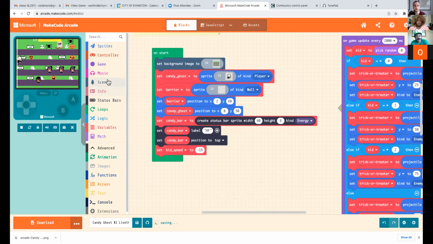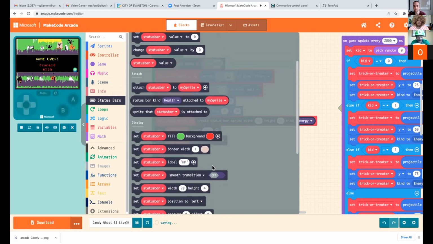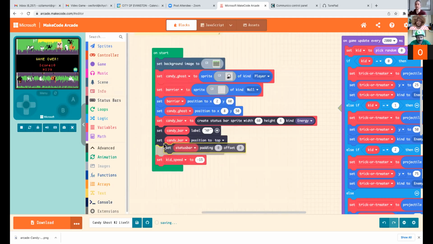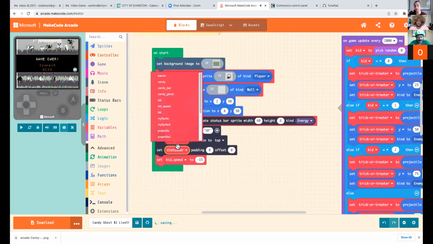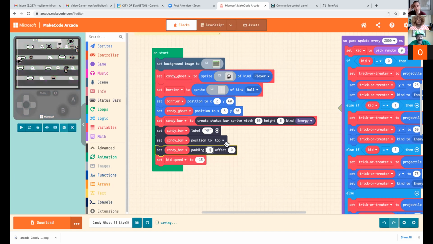But there's also a cool block where you can add what they call padding and offset, which will allow you to move it, position it around the screen. The other cool thing you can do too, which we're not doing right now, is attach the status bar to your sprite. So if you want to show your sprite health on your sprite character, you can do that too. And if you want to learn more about status bars, we have a status bar tutorial in our main tutorials on the website.